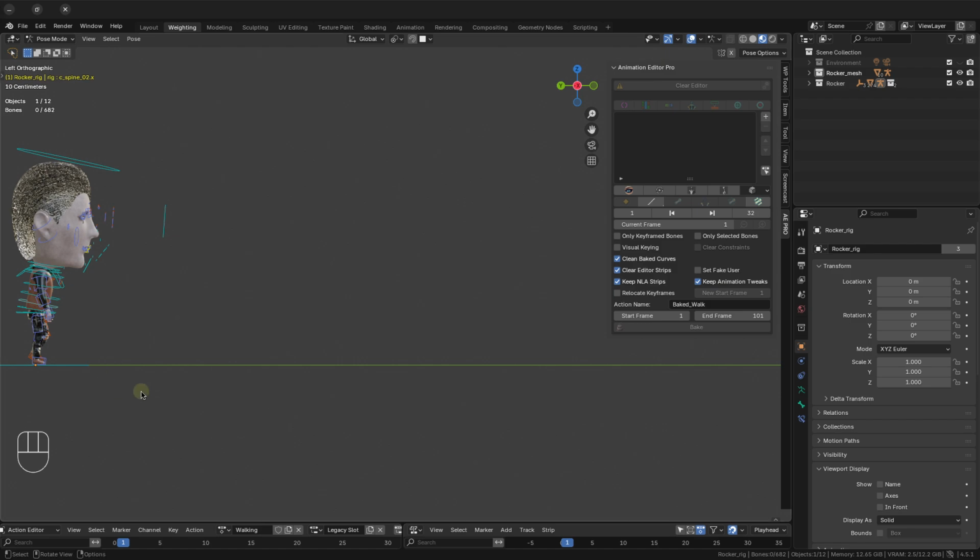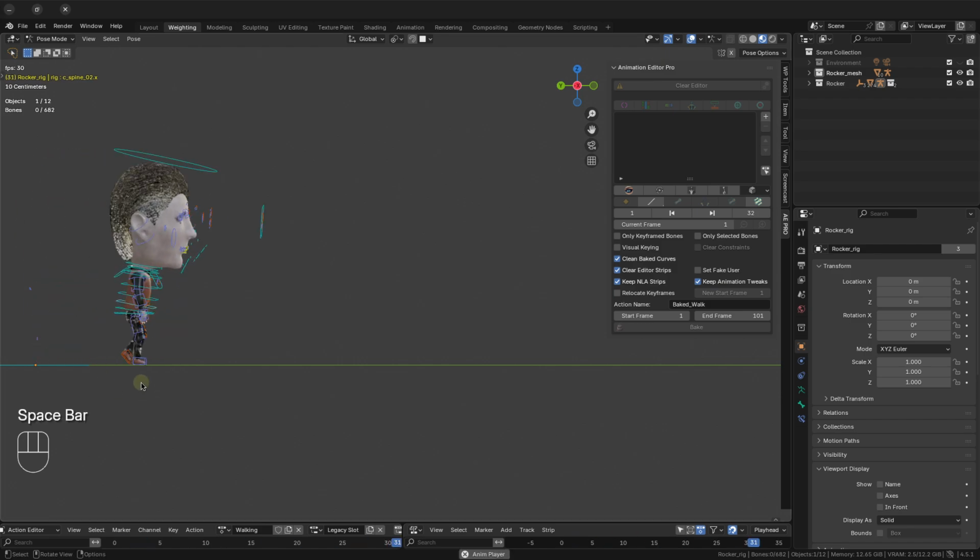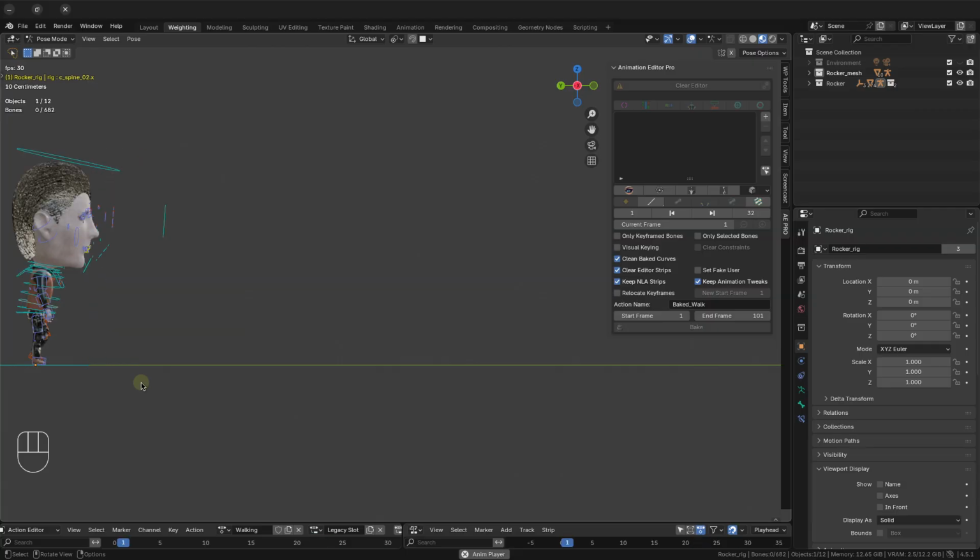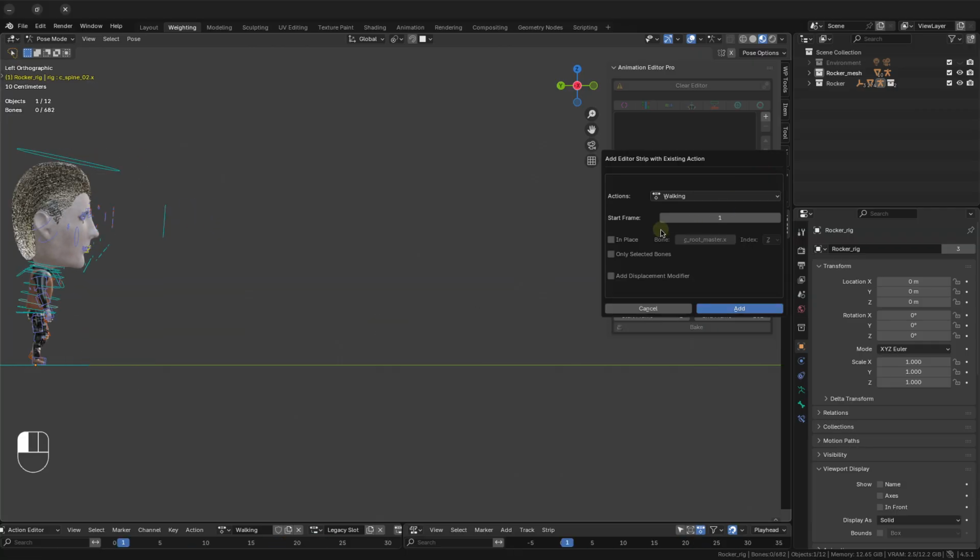So you have a nice animation with baked root motion. The problem is that the displacement length is fixed. The solution is Animation Editor Pro's procedural root motion.